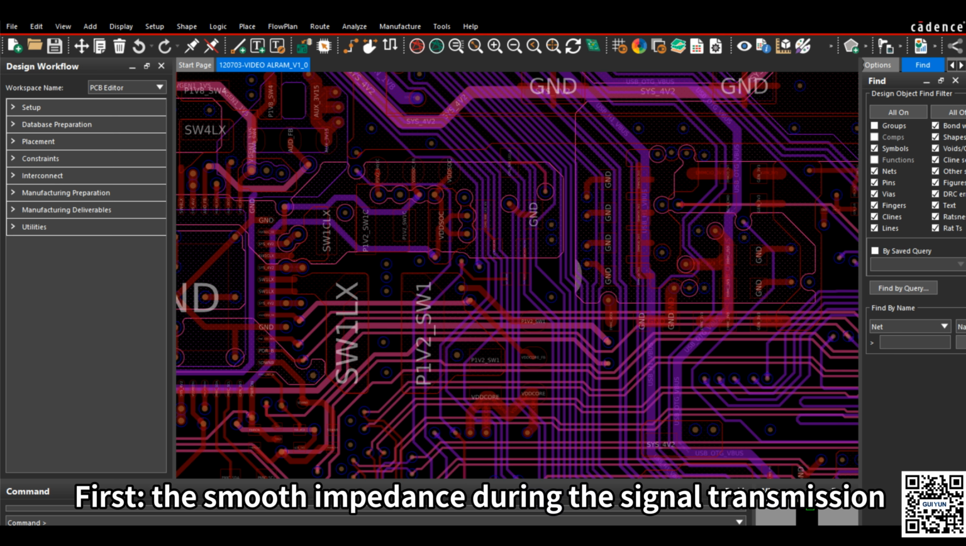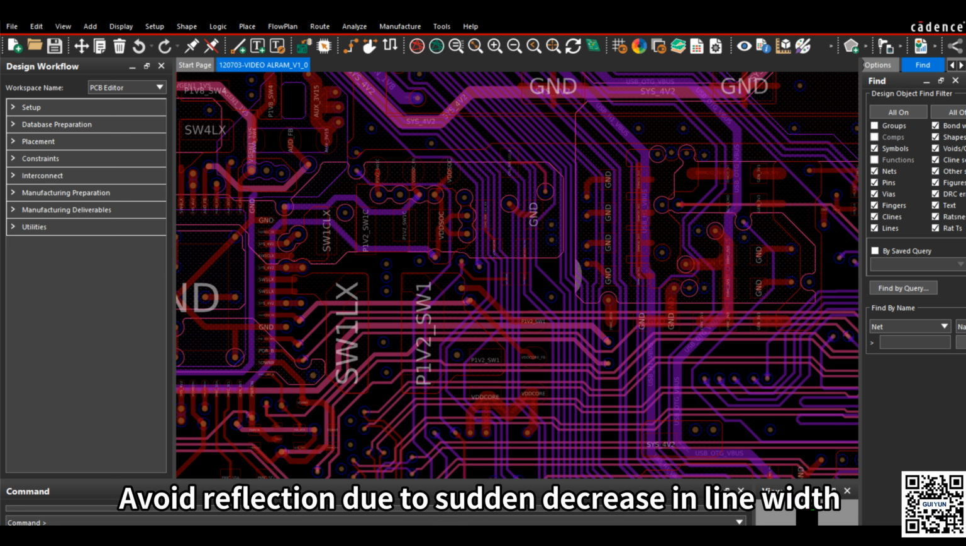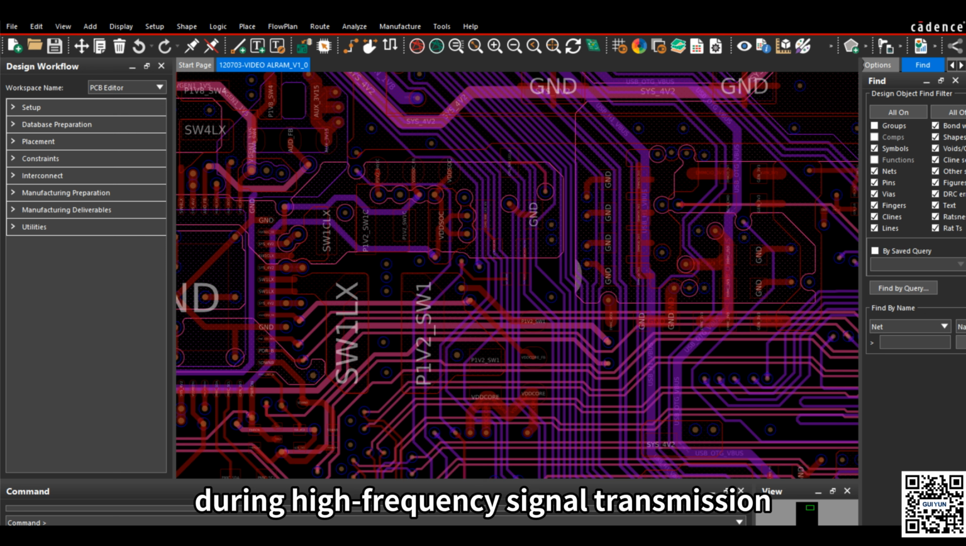First, it smooths impedance during signal transmission and reduces the sharp jump of the impedance. It avoids reflection due to a sudden decrease in line width during high-frequency signal transmission.